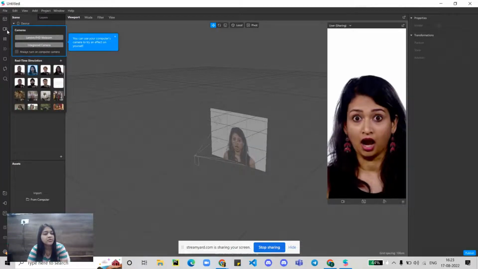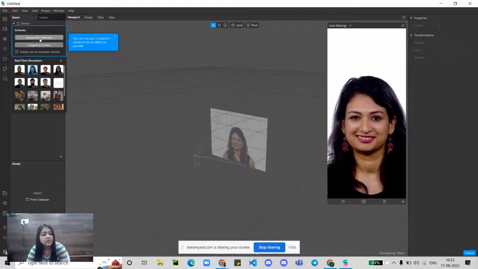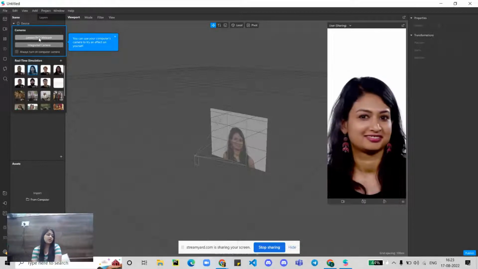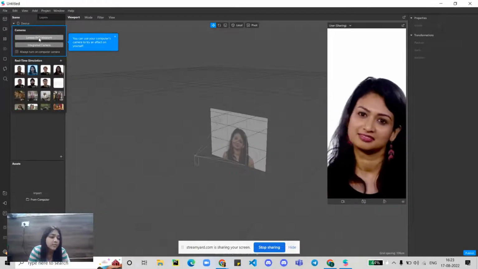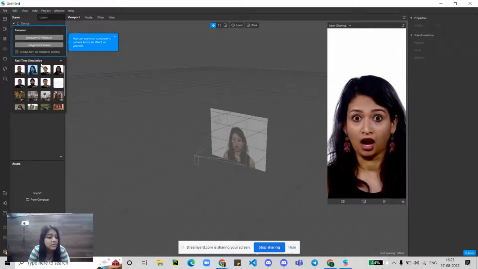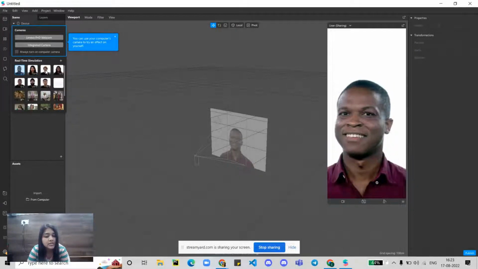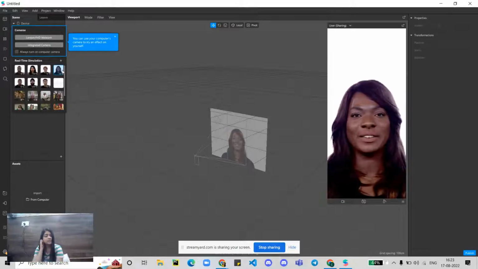Also, when you click on this video option, you can see that you can use your integrated camera. Right now I'm using a webcam, so that can also be used. Apart from that, there are some real-time simulations available for you. When you click on this, you can change the real-time simulation.